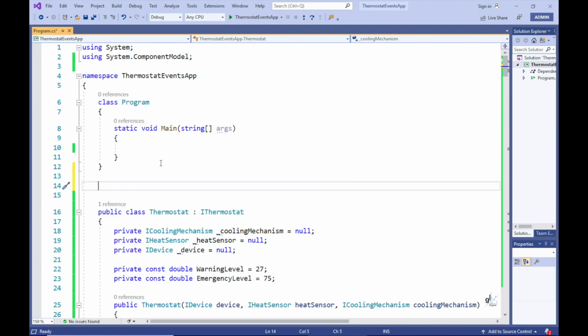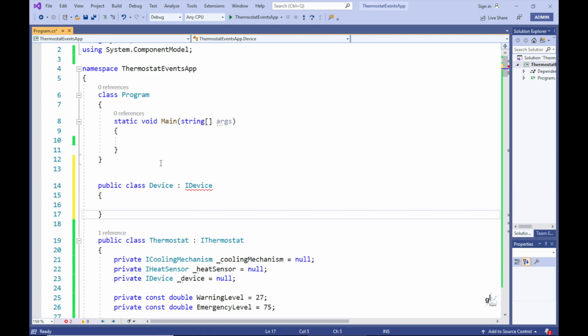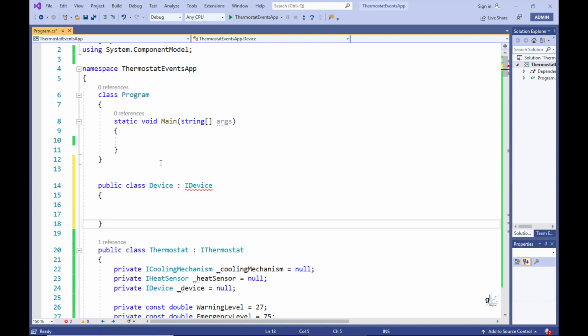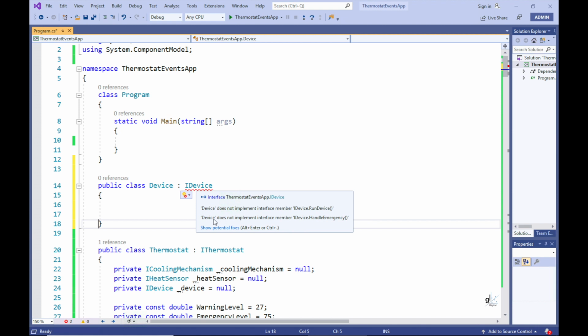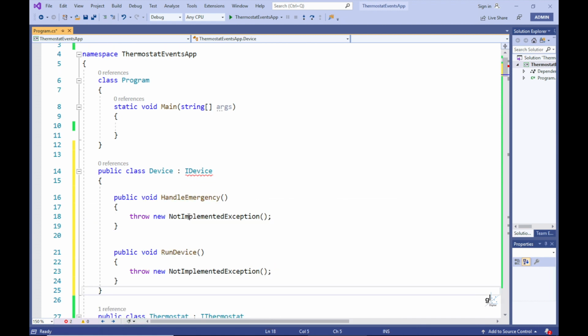Okay, so now let's create a class to represent our device, i.e. the device that we are monitoring for temperature changes. Let's name it device and within the class's definition, let's indicate that we wish to implement the iDevice interface. Let's hover our mouse pointers over the red squiggly line under the iDevice text, click Show Potential Fixes, and then click Implement Interface. And Visual Studio auto-generates implementations for the members of the iDevice interface for us.